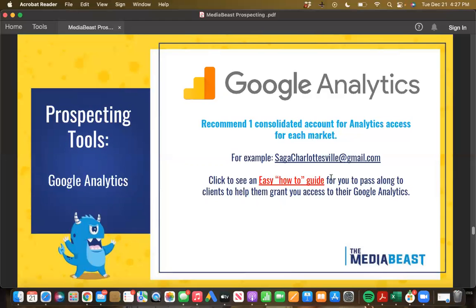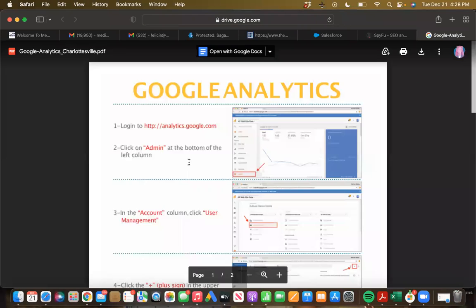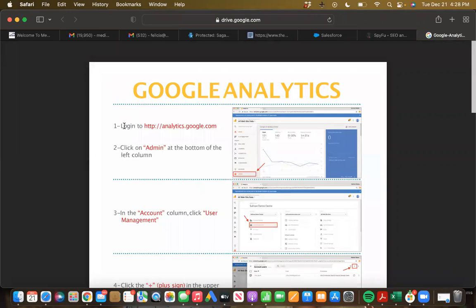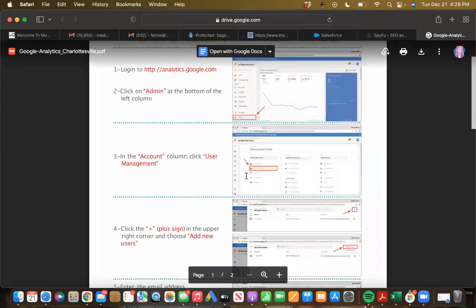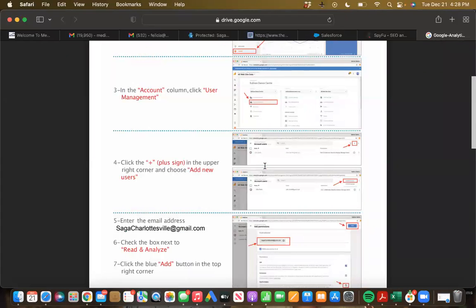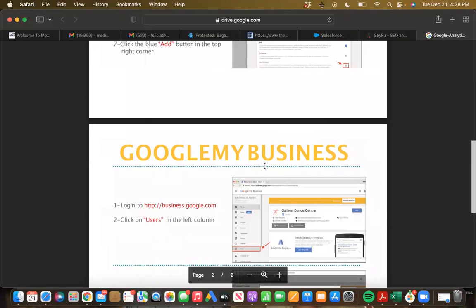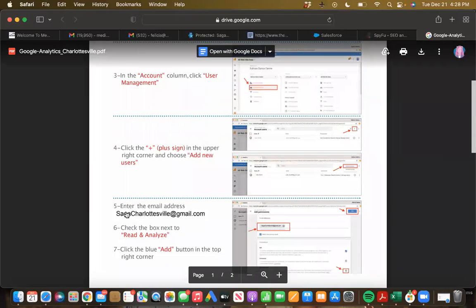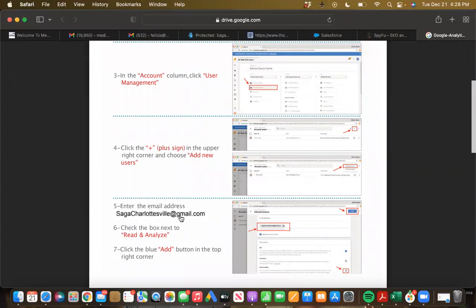So when you're asking the client, you can simply share this one sheet with them. That makes it very, very simple for them to see how to do that. This is telling the owner of the Google Analytics, so your prospect or the business owner, whoever's managing that, to simply log in. We have a step-by-step with screenshots: click on the admin, the account, user management. I won't read through all of these for you, but it's very easy, and that's where you would add your email address for your designated market for read and analyze.